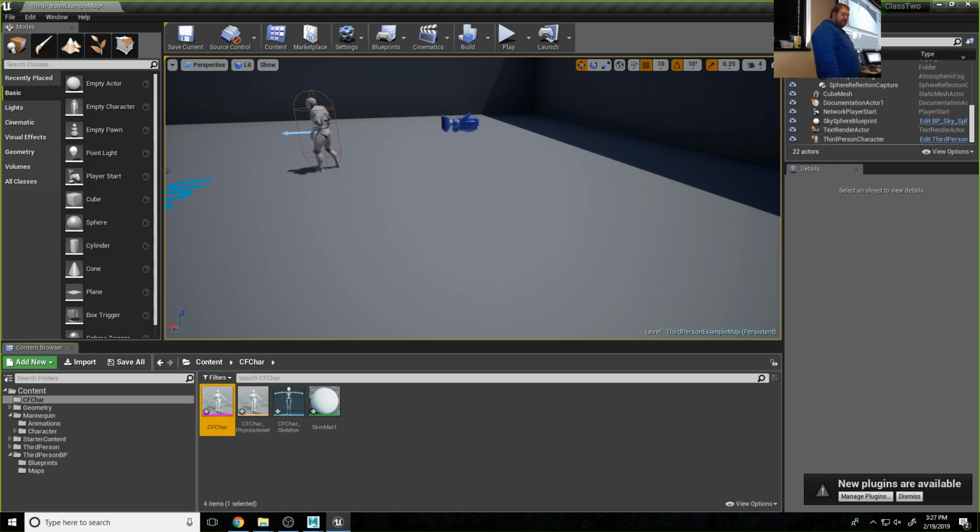It created a CF character physics asset because at any point I could make this character turn into a dynamic simulation. I could have it turn into a ragdoll, or I could have other objects hit it, or I could have it hit other objects. So it has to be able to simulate physics on this object. The CF character skeleton is the thing that is going to drive the deformation of the mesh. This is basically our skeleton from our rig with all of the rig stripped off of it. It's just the joints. And then the last thing is this skin material.